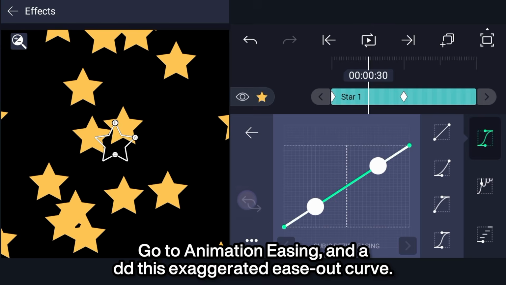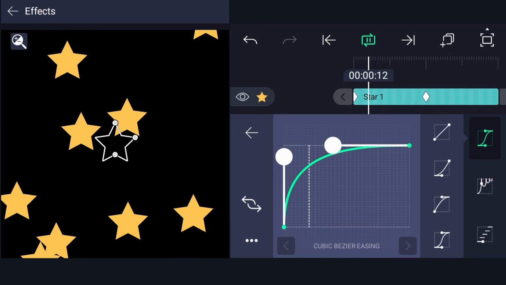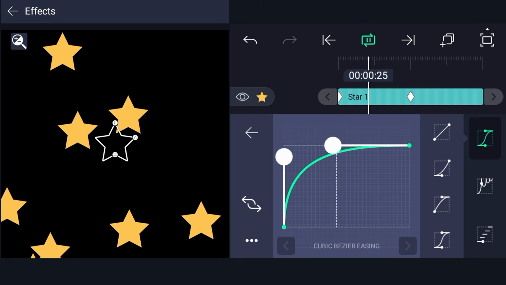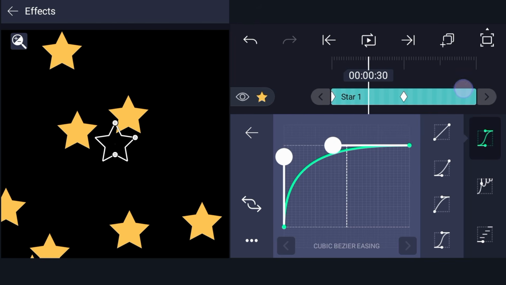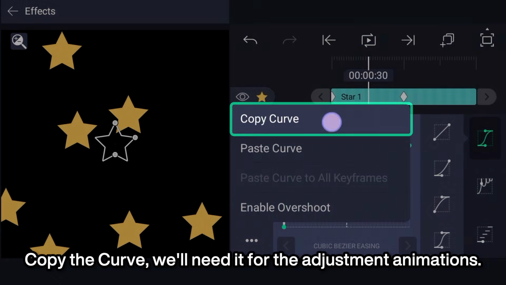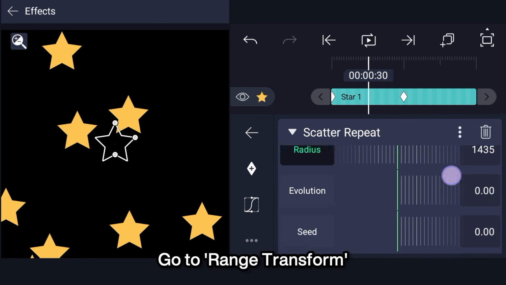Go to Animation Easing and add this exaggerated ease-out curve. Copy the curve. We'll need it for the adjustment animations. Go to Range Transform.